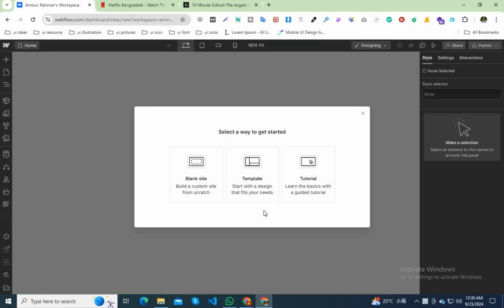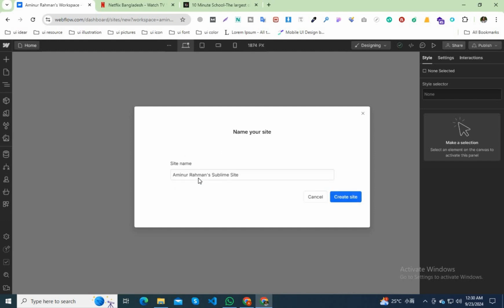There are three options suggested. One is blank site, another one is template. In the template section there are some templates already available by Webflow developers and we can customize them. And the next one is tutorial. Webflow has very good quality tutorials for us. I'm going to click on this blank site because I'm going to show you from the very beginning. Okay, they are suggesting us to write our website name. I'm keeping it default.